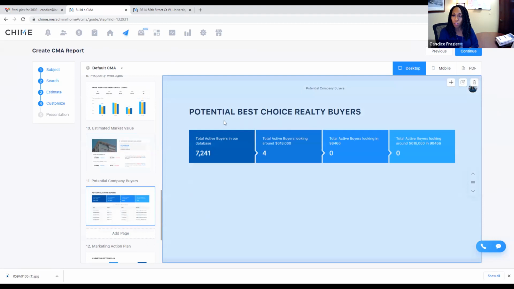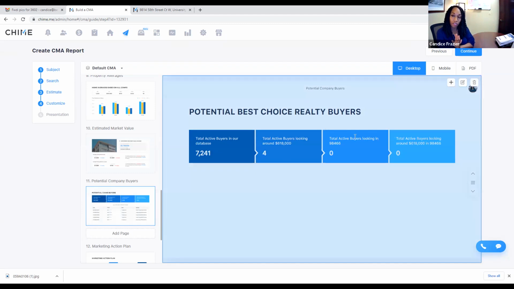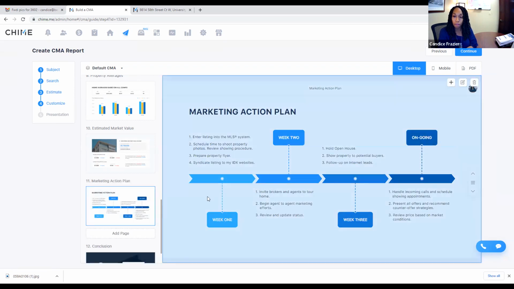And lastly, potential Best Choice Realty buyers. It shows a breakdown of active buyers in our database, which is really nice. And this is on a team aspect. This is how many buyers that we have, Best Choice Realty agents that are actively looking for homes. They might be buyer leads, but they're leads, you know, and this shows that information. This is maybe a little bit to be dangerous right now, but I could see a use for it as well. So I'm going to go ahead though at this point and delete that.